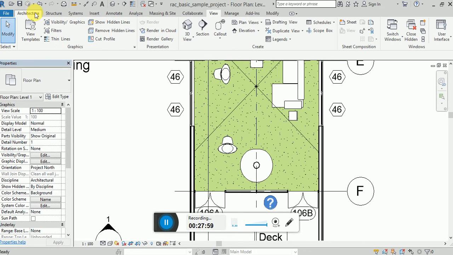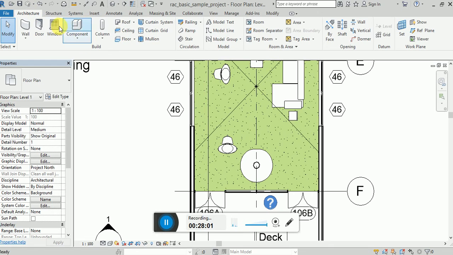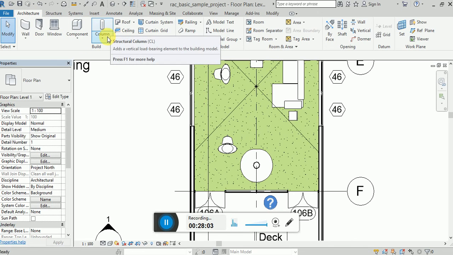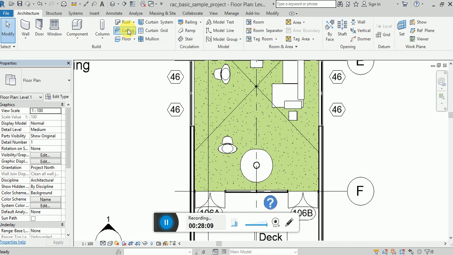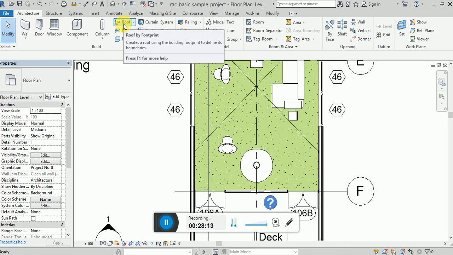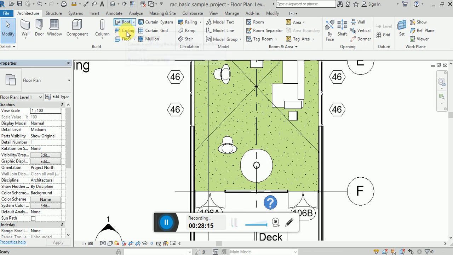Now next will be architecture. Similarly, column, roof. These types I am going to explain in detail because they have more steps. It will not be explained in one step. This has more steps to create all these types. So I'll explain it for you one by one.